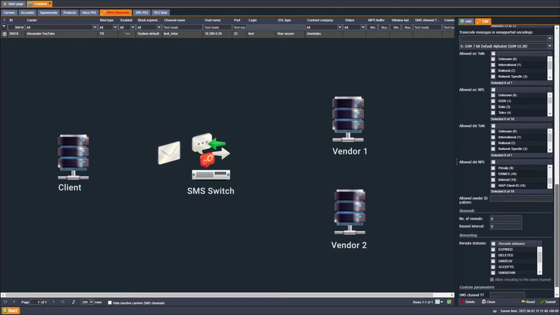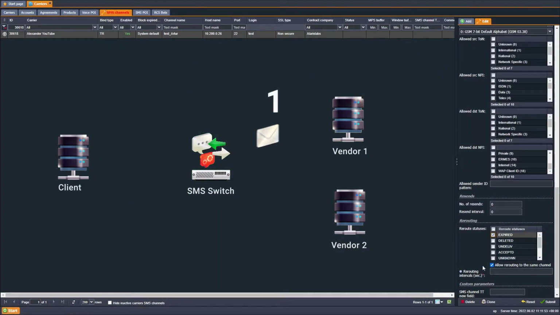To enable rerouting a message by delivery status through the same vendor channel, the checkbox Allow reroute to the same channel has been added. When enabled, the field Allow traffic within the same partner products becomes available. If a delivery status specified in the reroute statuses list is received and the new checkbox is selected, the message will be resent through the same channel in a specified interval. Multiple comma-separated intervals for rerouting can be set.